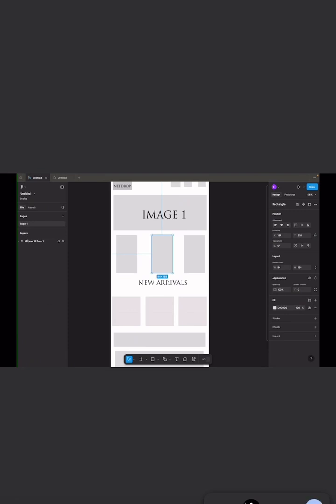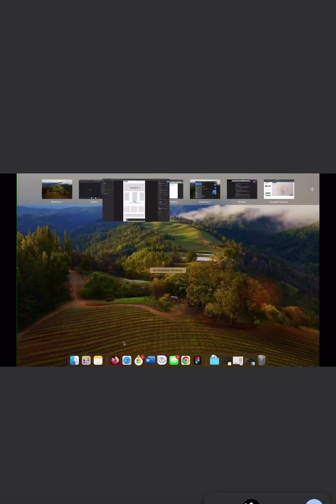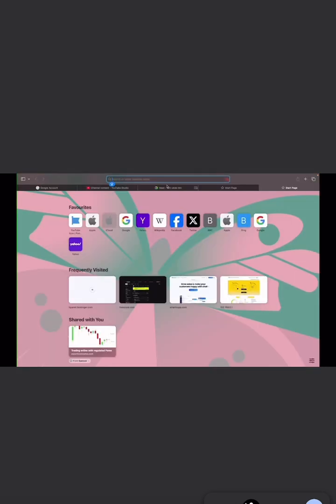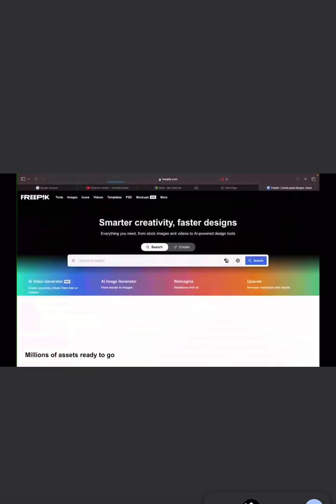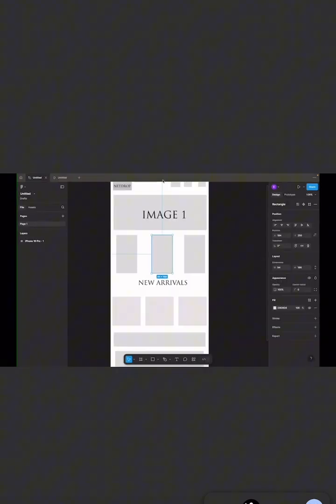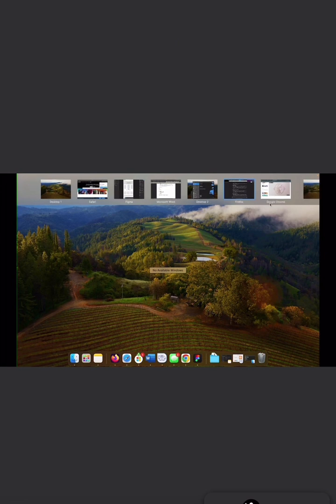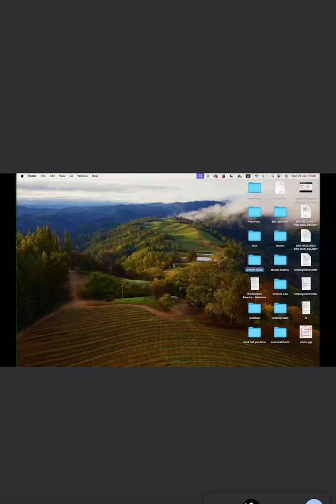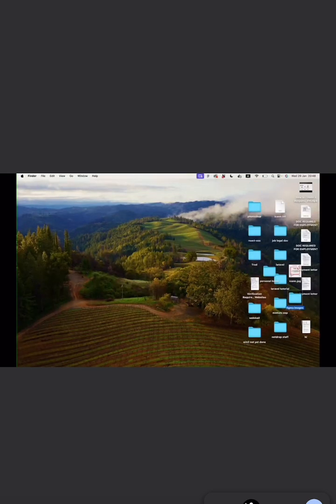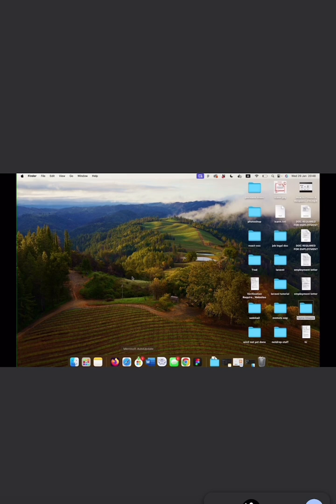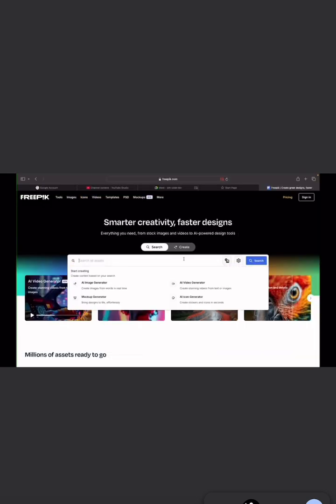Let's go over to my favorite sites that I love grabbing images from. I'm going to go to freepik.com, and I will come to my desktop over here and create a new folder. Let's call this one Figma images. Okay, and I'll go back to my design, and let's look for an image.